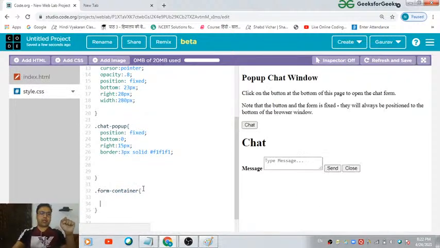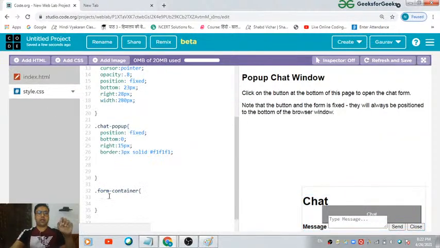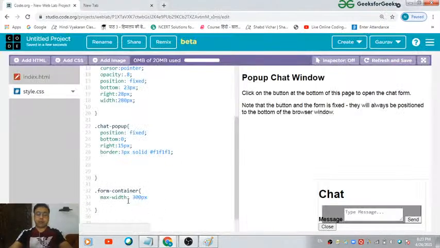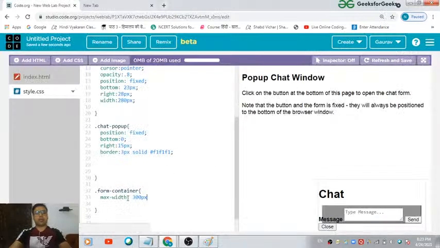Okay, now let's make use of some CSS code in order to customize the appearance of the components which are there inside this form container class. So the first thing that I would like to do is, let's define a maximum width for the form. So the maximum width should be 300 pixels. You know why I'm defining 300 pixels over here? Just because the form is covering a very small space of this window. Okay, it is near about 300 pixels only.